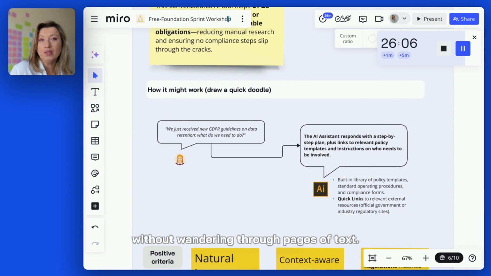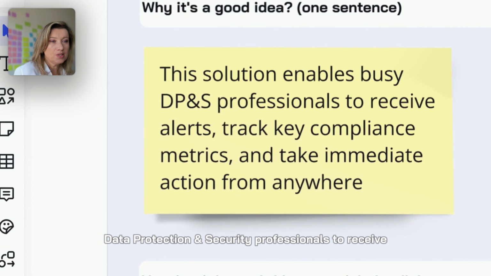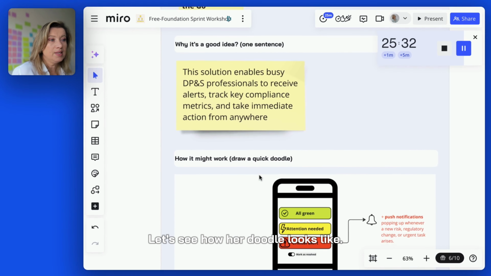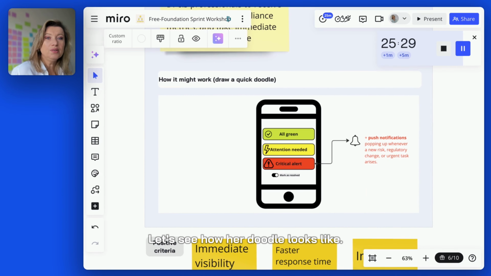And let's look now at Mia's one page summary. Her title, Mobile App for Compliance on the Go. Why it's a good idea: this solution enables busy data protection and security professionals to receive alerts, track key compliance metrics, and take immediate action from anywhere. Let's see how her doodle looks.